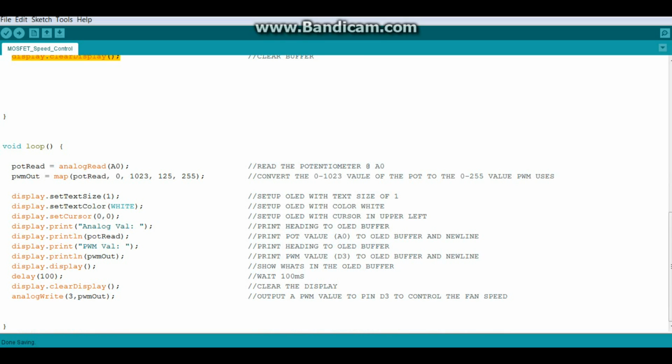Now, here is the logic of the program. So the first thing we do is we read the pot, which is connected to A0, and we store the value in potRead. Then we need to map that 0 to 1023 value to the 0 to 255 value that the PWM output can use. We do that using the map command. We tell it what variable to start with and where to store the output. Here is our input, and here is our output.